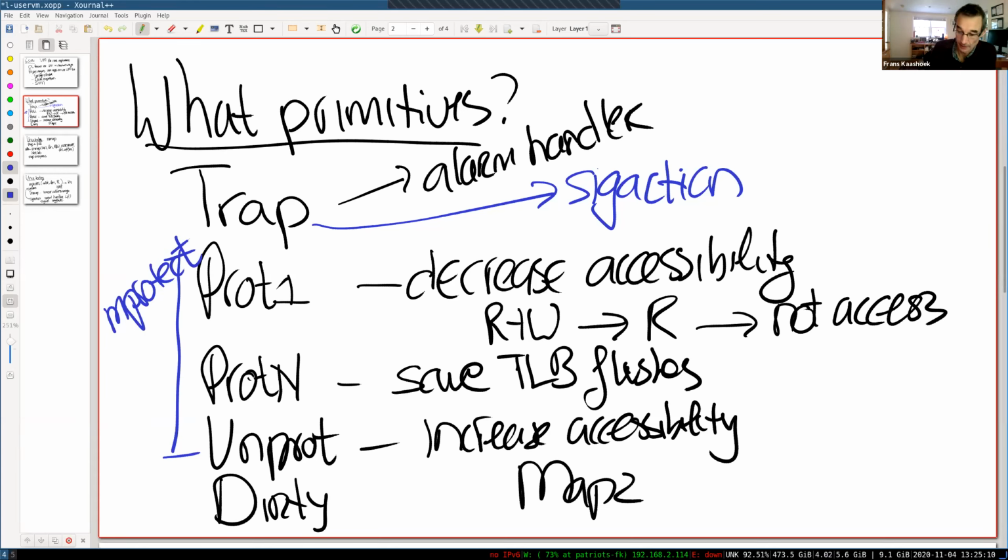And mprotect is flexible enough that you could do it by single page, as just asked, or you can provide a range consisting of multiple pages, and then you get the same benefit of one TLB flush for changing the permissions on a whole series of pages. These calls almost directly map onto some of the primitives. It turns out that dirty is a little bit harder to do. There's not a direct system call for it, although you can more or less get it done with some tricks.